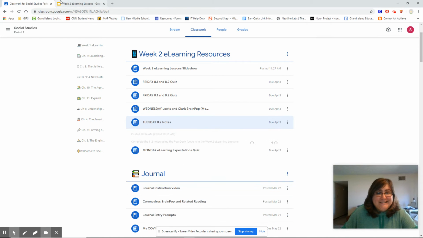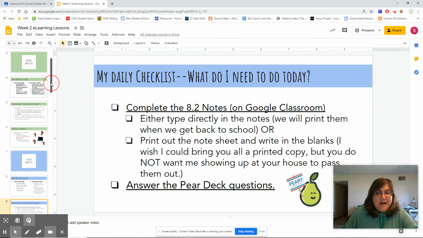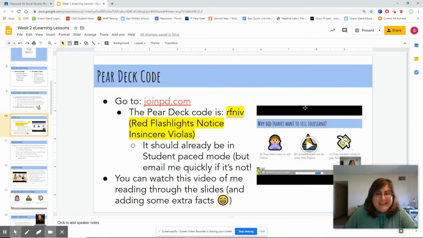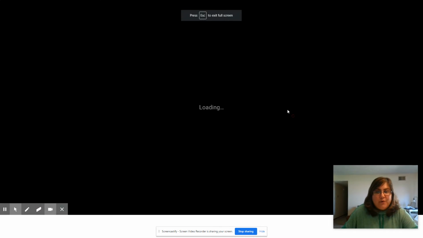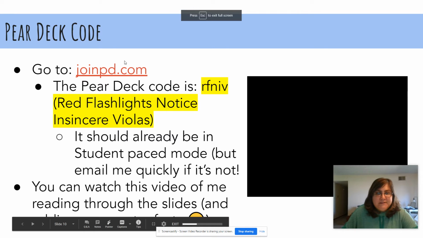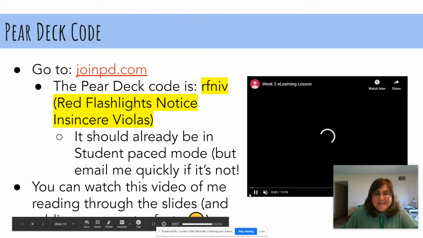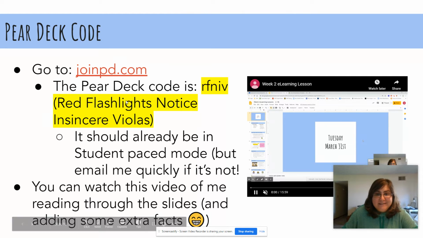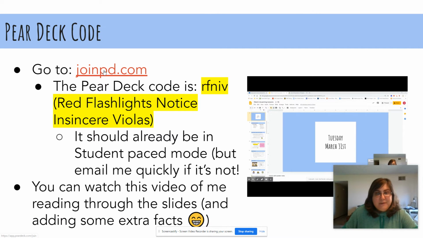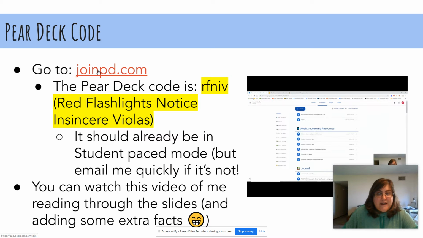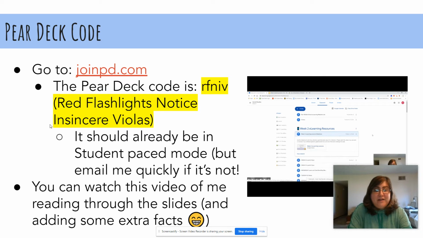One thing that I did notice last week is a lot of people had questions about how to get to Pear Deck. So on Tuesday, there's the link to join PD. It's the same link that we have in class. So you should be familiar with how to get to Pear Deck. The code is right here. So you would just type in RFNIV and it will take you to this exact same Pear Deck.